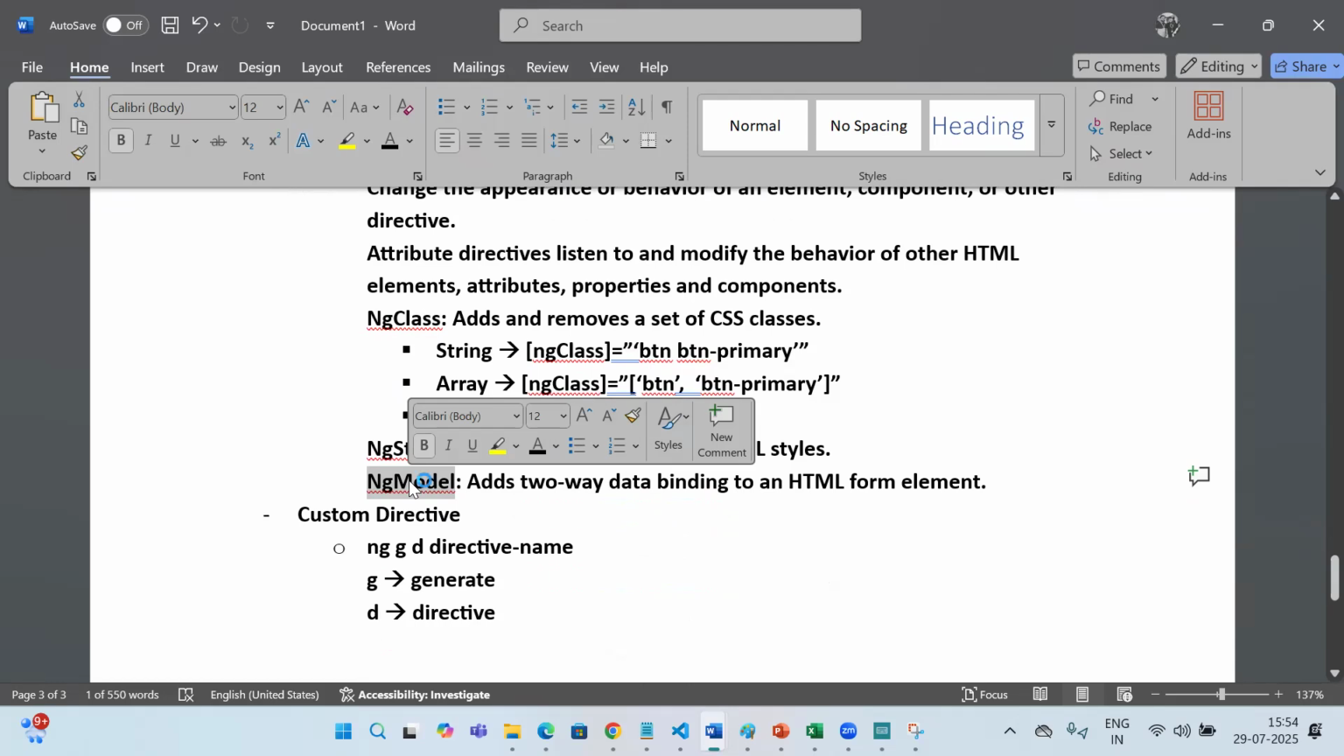Now suppose your requirement is not fulfilled with these built-in directives, then you can create your own custom directives as well. So how can you create custom directives? We have the Angular CLI command ng g d and your directive name, where g stands for generate and d stands for directive. So it will create the directive for you.